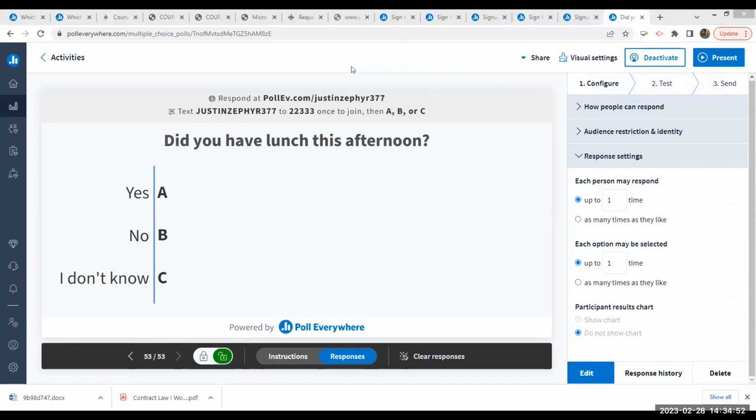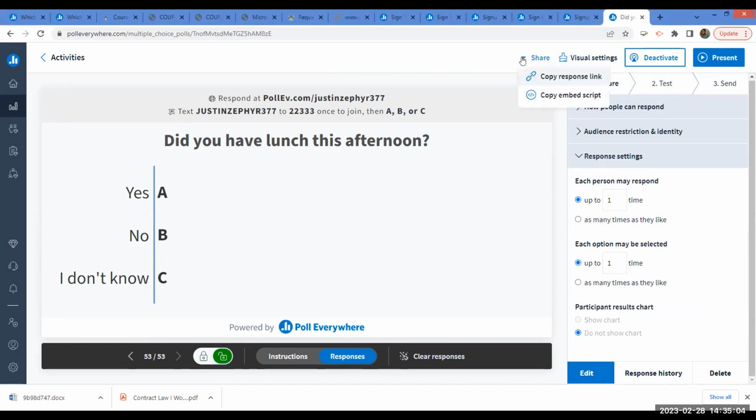Now, there's another feature that was more recently added to this particular platform called share. You would see share right up here. You click on that little button or the drop down arrow, and you click copy response link. And the embed script is really just if you want to embed it into, let's say, your My Learning course site, so persons can select it from there. But you wouldn't really need to do that in this case because that could be done asynchronously. You probably want to use this more in a synchronous environment or context. So copy response link.